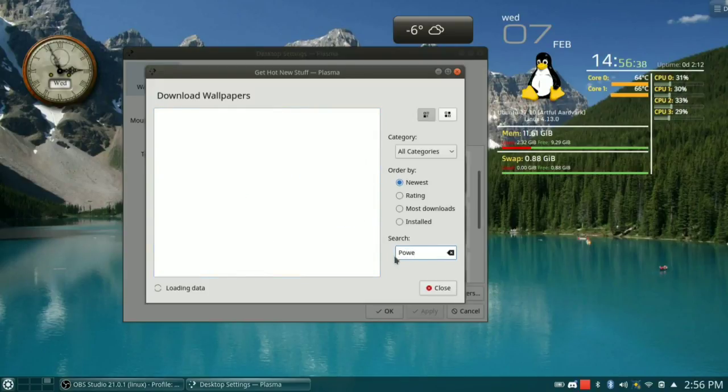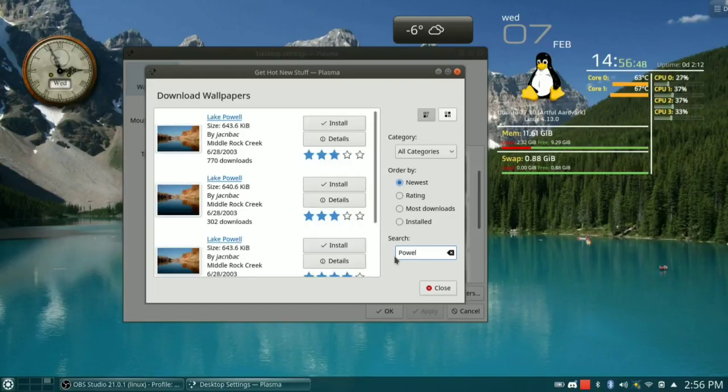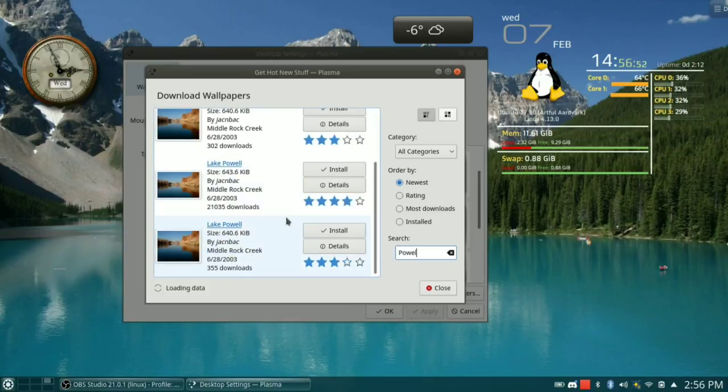I could just go P-O-W-E. I'll probably get something that says power balls. There you go. Colorful power balls. That sounds very interesting. All right, but let's say that I actually am looking for Powell, as in Lake Powell. Whoa! There's a bunch of them there. Lake Powell. A bunch of people have created Lake Powells, 21,000.